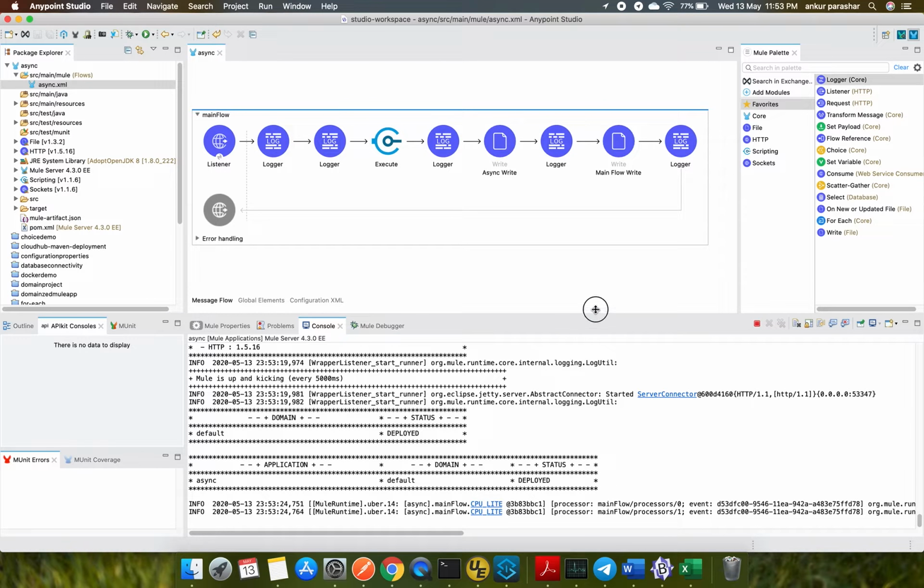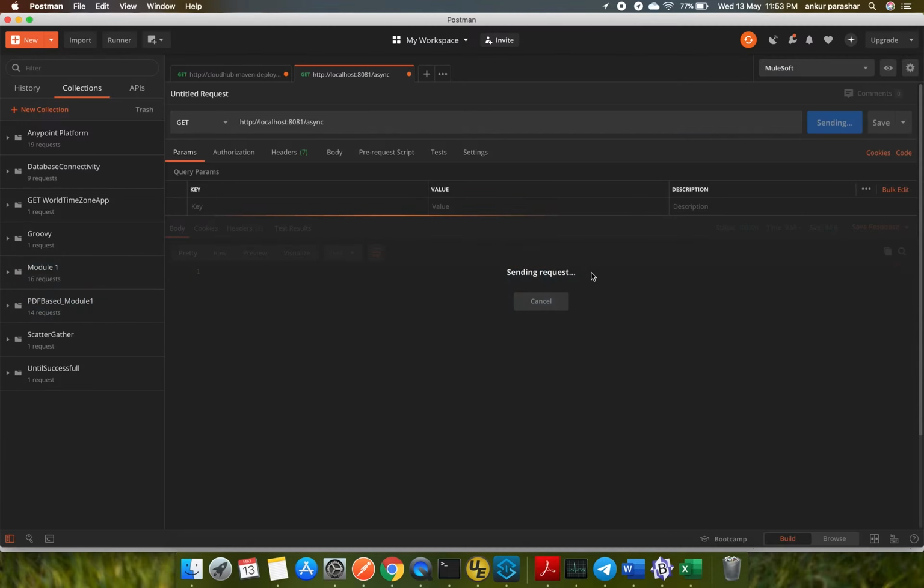So here you can see our Postman is waiting. It entered into the execute script command, waiting or sleeping for 30 seconds. That particular window is entered already.